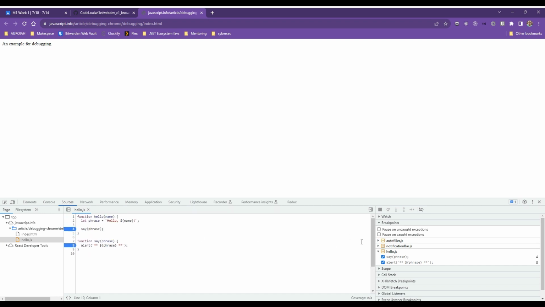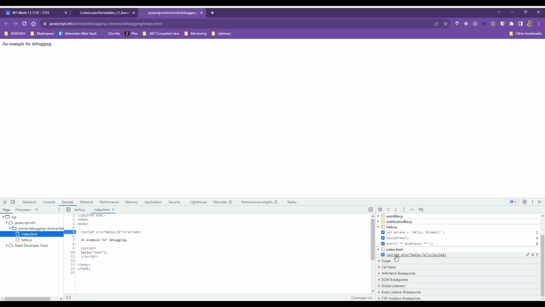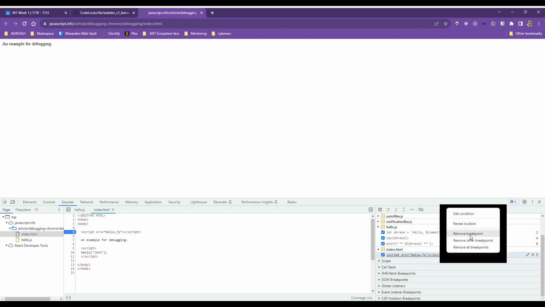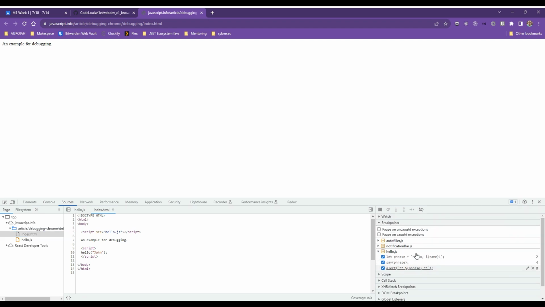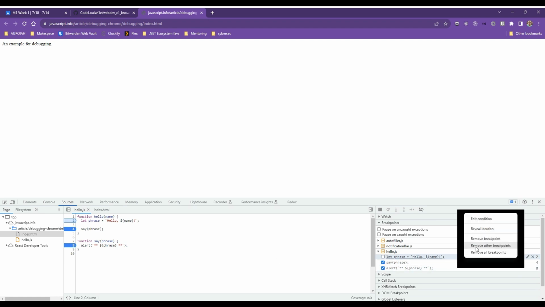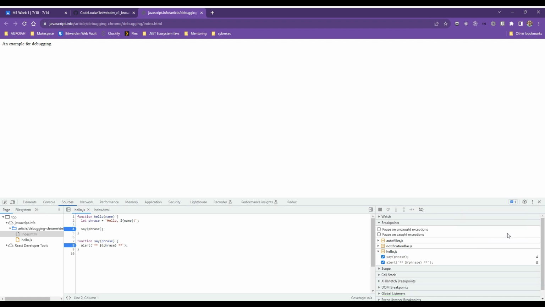Anytime you set any breakpoints here, you will find them within the breakpoint section, even if for some reason I set a breakpoint here. You can also remove them by right clicking and selecting remove breakpoint. Or you can uncheck them. And if we go back to the file here, it shows this one unchecked. Or in this case, I'll uncheck this one and I'll remove this one as well.